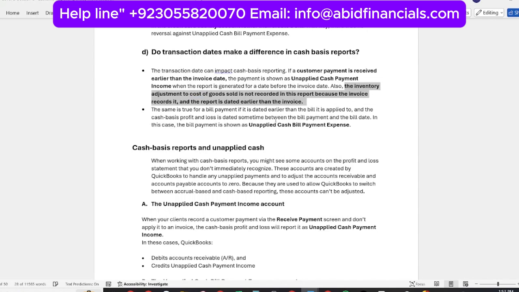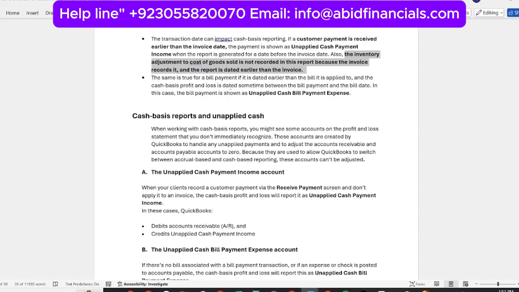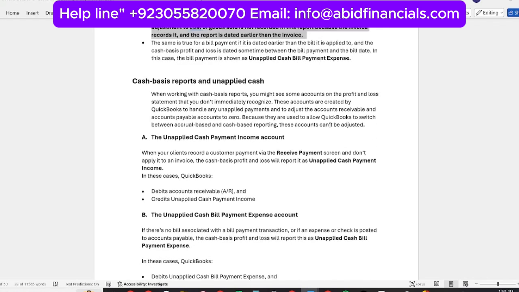If a date earlier than the bill is applied and the cash basis P&L is dated sometime between the bill payment and the bill date, in that case the bill payment is shown as unapplied cash bill payment expense. Cash basis reports and unapplied cash.